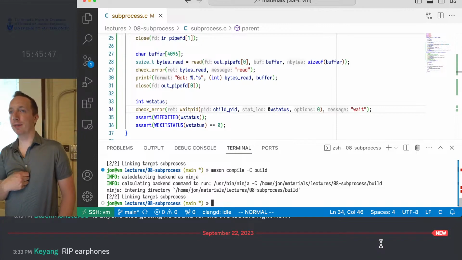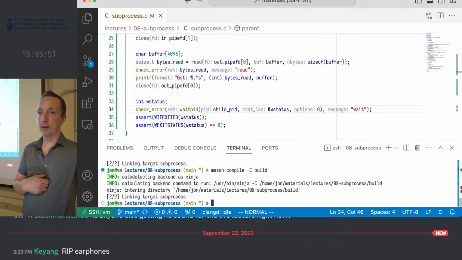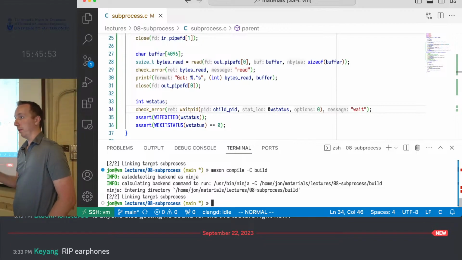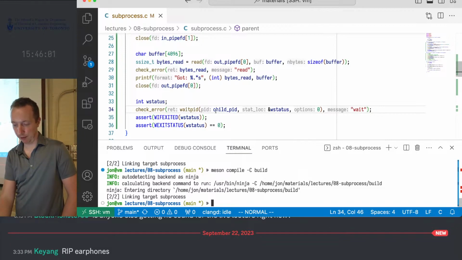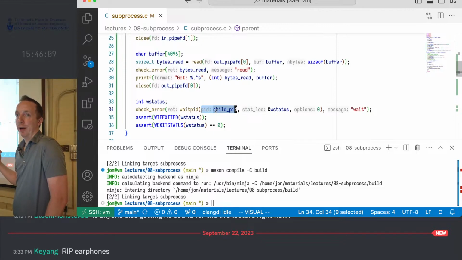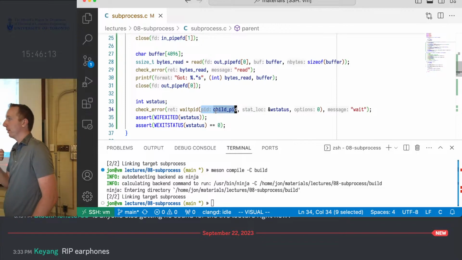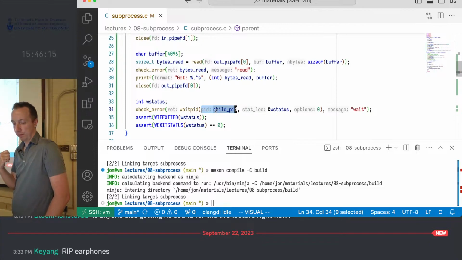Yep. When do you use wait and waitpid? What's the difference? So wait will wait for your first child to terminate, and with waitpid, you can also do that behavior if you give the PID argument as -1. Otherwise, you can wait for a specific child. So at this point, I only have one child. I can just wait for it directly. It doesn't matter.